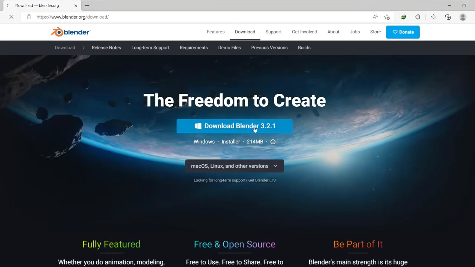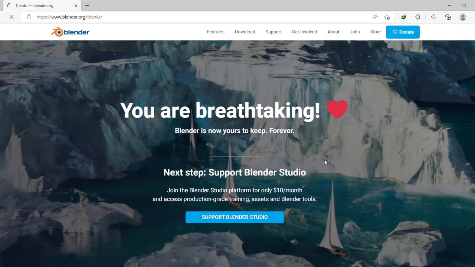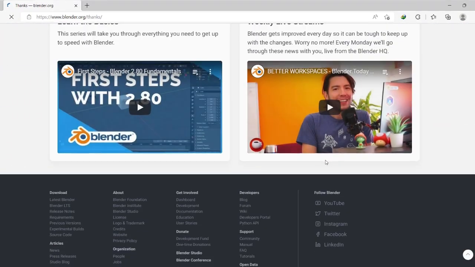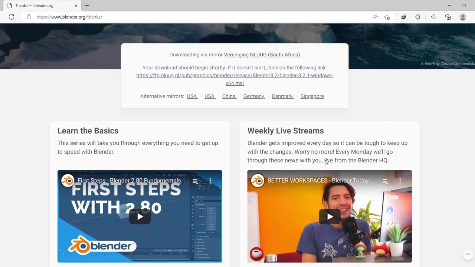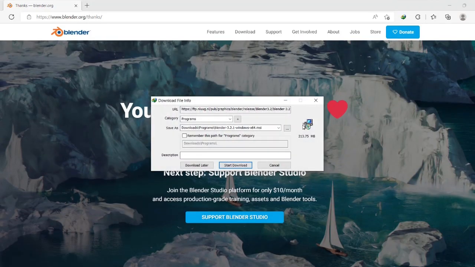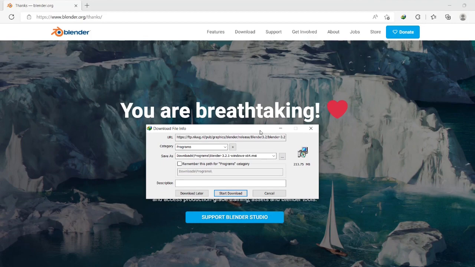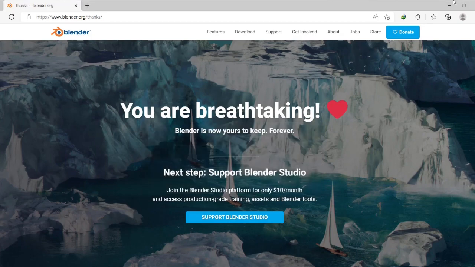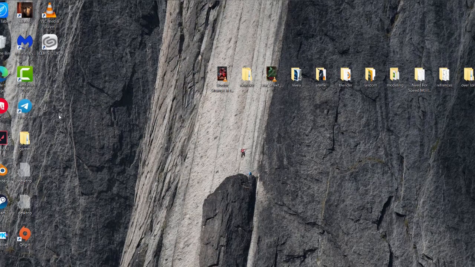Yeah, so you are going to hit the download Blender and wait for the pop-up to show, so you hit start download. And yeah, that's all, pretty easy. Well, I already have Blender installed, so if you haven't, hit start download. Well, if you have, cancel and go and install the app. It's a very, very easy process to install.